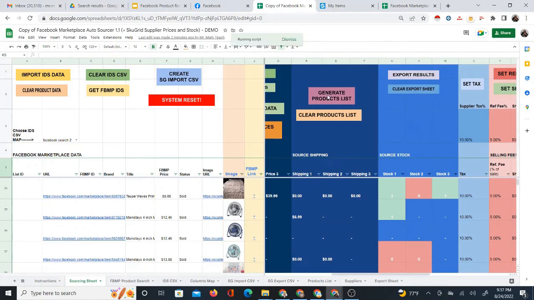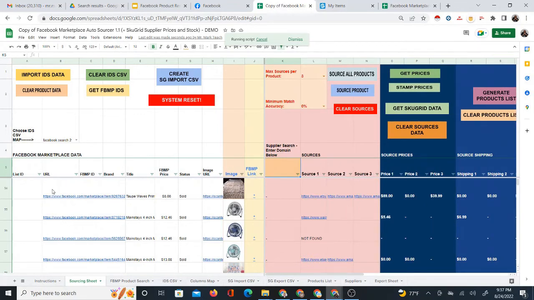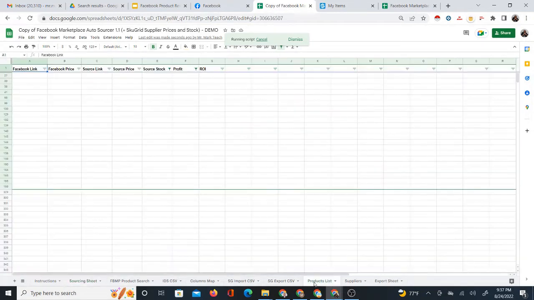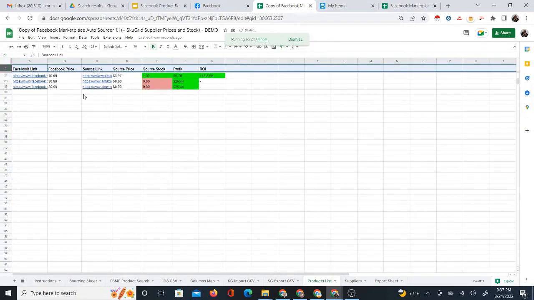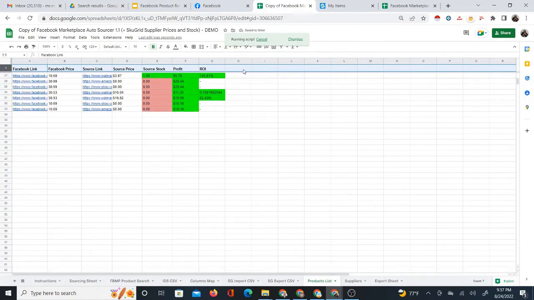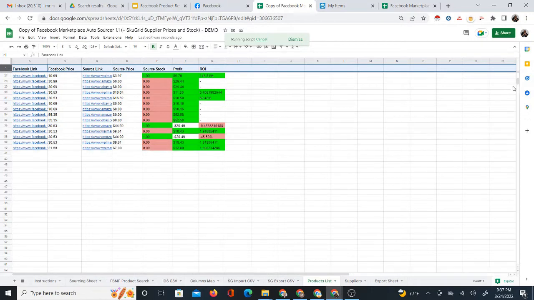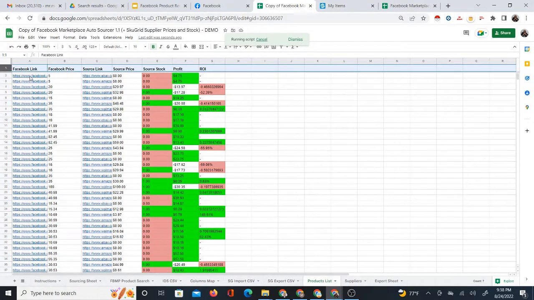When you click generate products list, what it's going to do is go through and take each Facebook link and line it up on separate lines with its different sources. It's better if you see it for yourself here on the products list. Let me remove this filter, data, remove filter. So what it's doing is going through link by link, line by line, separating the sources, right?